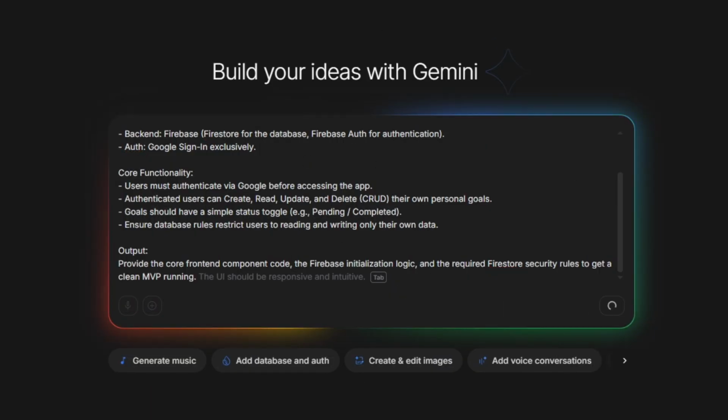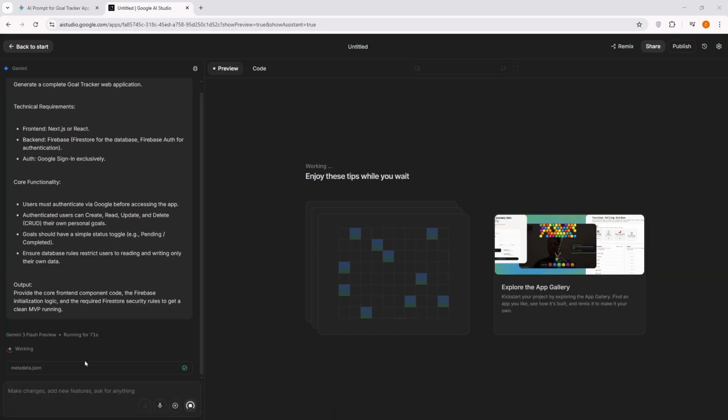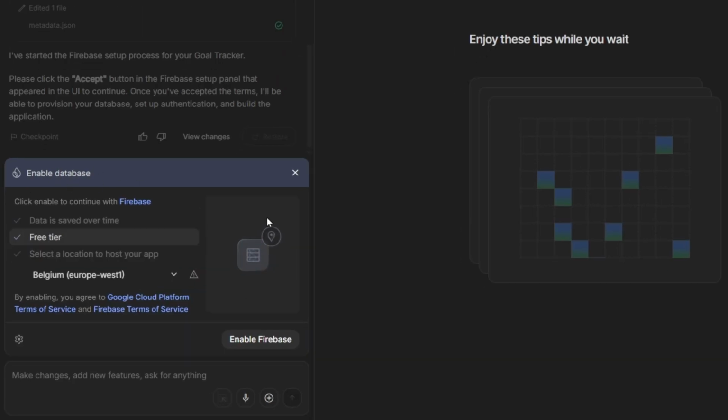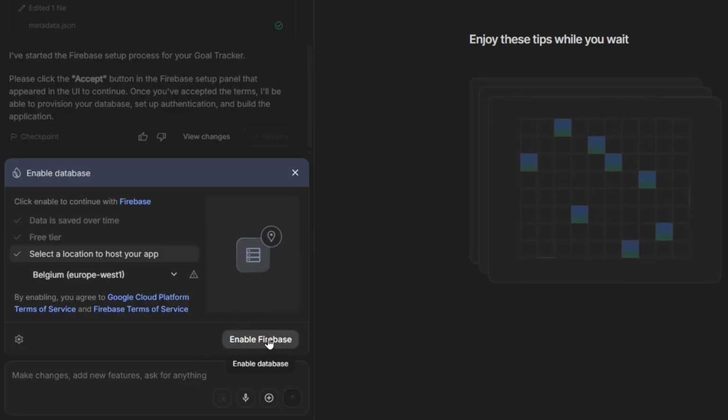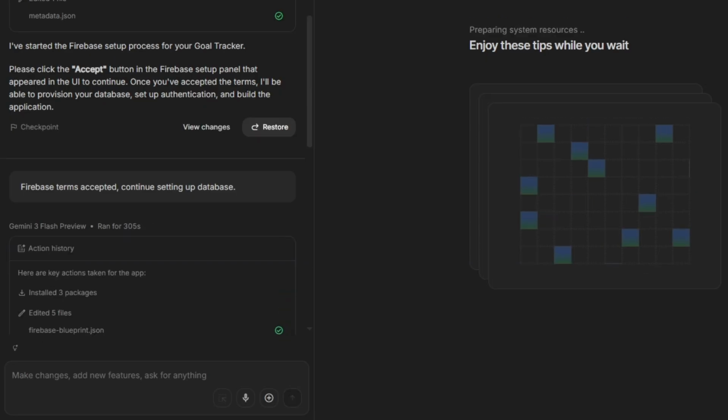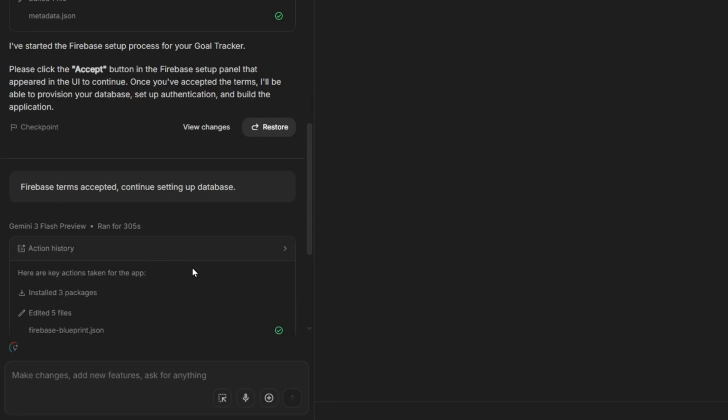Here's what happens next. And this is the part that got me the first time I saw it. AI Studio detects that we need a backend and pops up this Enable Database panel on the left side. It shows you the free tier checkbox, lets you choose a hosting region, and has an Enable Firebase button at the bottom. I'll click that, accept the terms, and let it run.